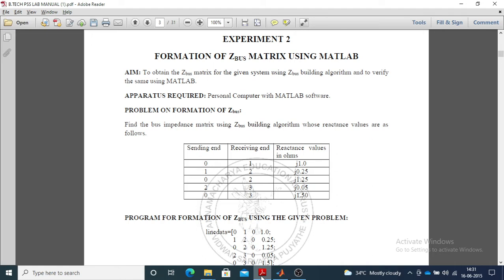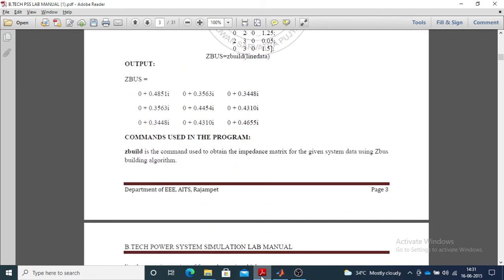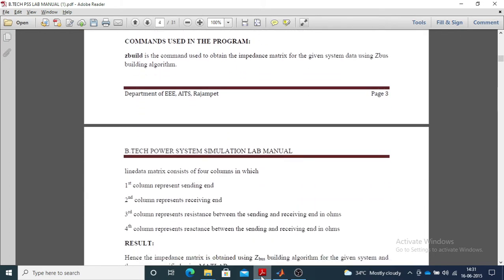Before going to see the program, first see the commands used in the program. The command used in the program is only one, that is ZBUILD. All the 6 letters are shown in bold, so represent them in small. So the command is zbuild. I repeat, zbuild. Zbuild is the command used to obtain the impedance matrix for the given system data using the ZBus building algorithm.